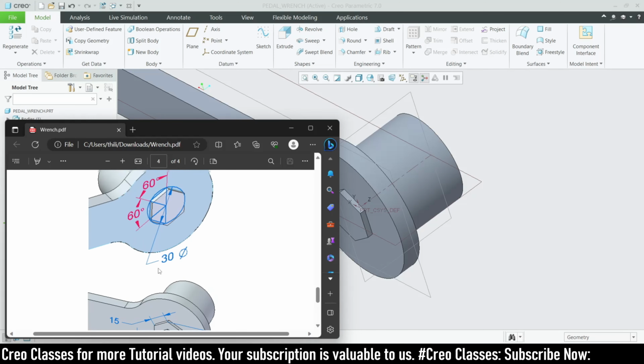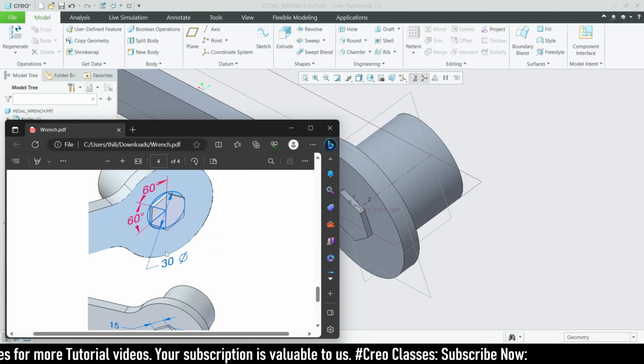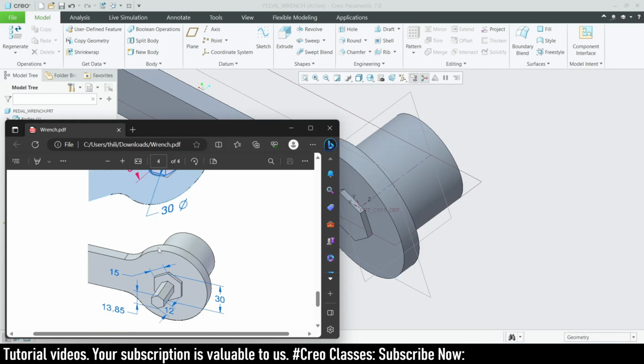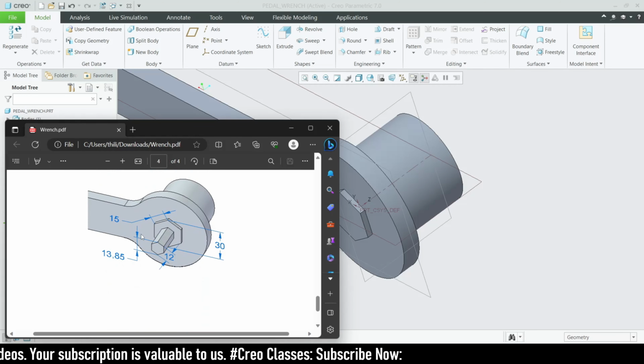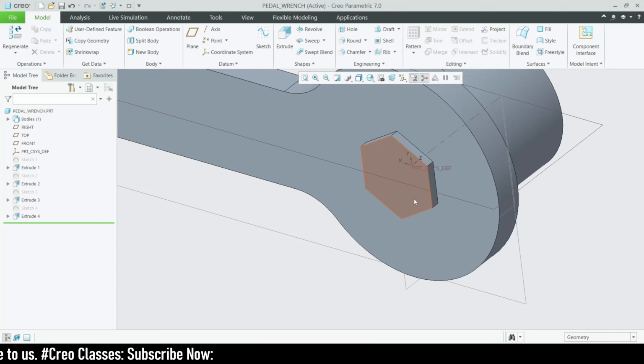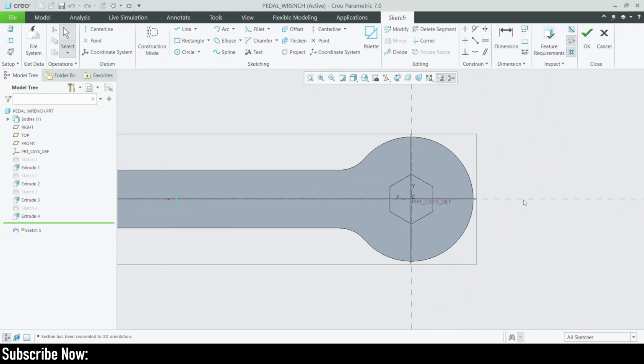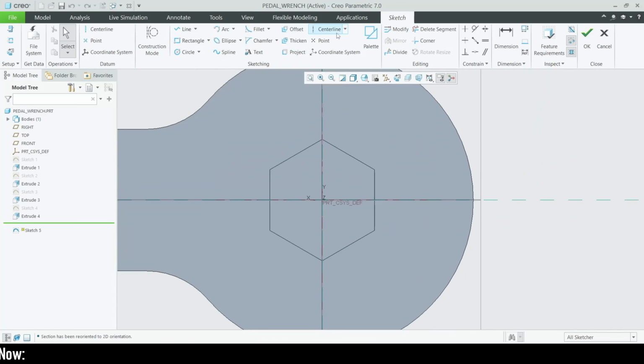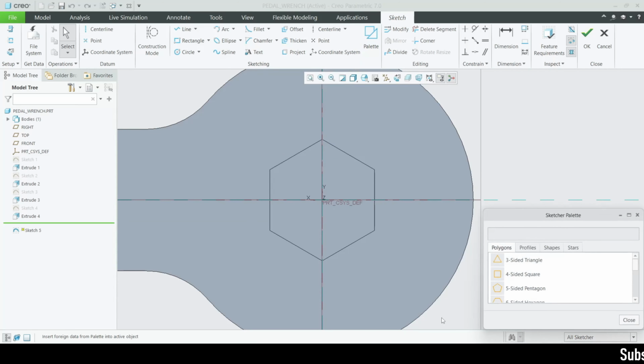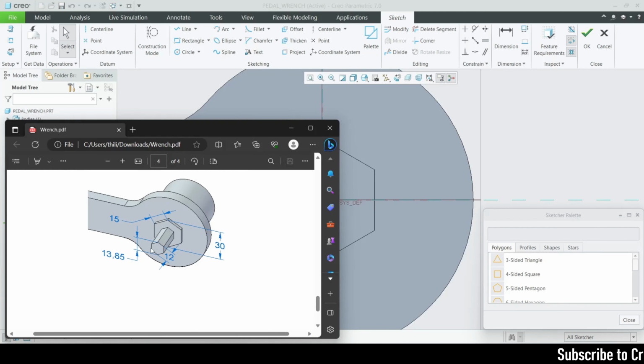They have not given any diameter value for the circle and angle value. They have directly provided the value for this height and this distance. So we can directly go for the palette here. I'm going to select this surface, go for the sketch, and go for the sketch view. So here at first I'm going to create a palette. Let's see whether it is six-sided. Yeah, it is a six-sided hexagon.